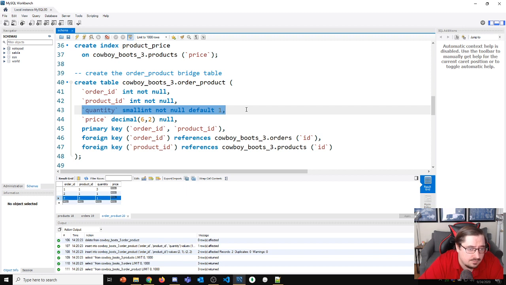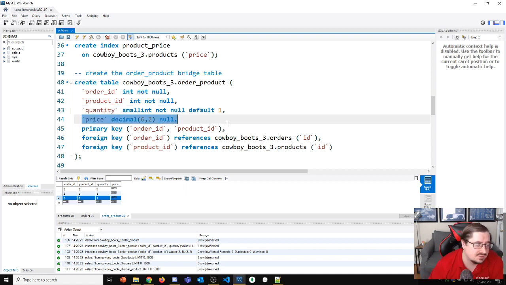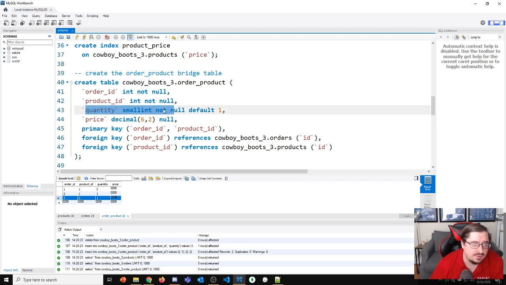If you don't specify a default, then the default it will try to go to is null. So for instance, you notice I don't have a default on the price. So it will default the price here to null. But it couldn't do that here. It couldn't default the quantity to null because it doesn't allow null. Cool.